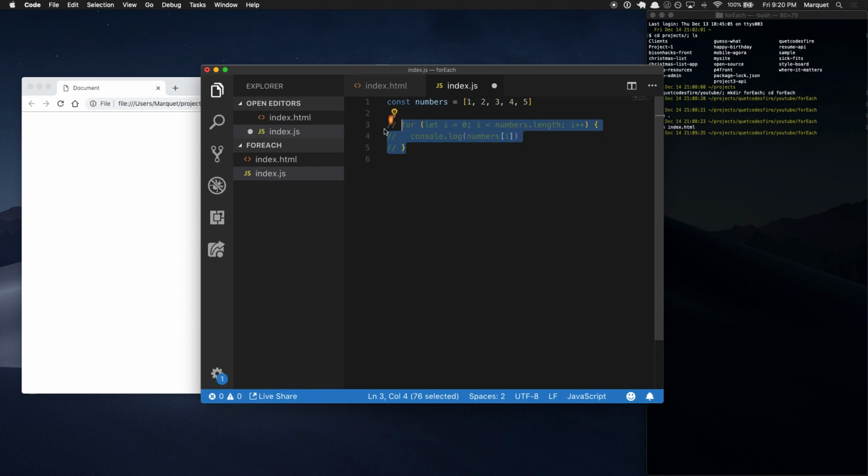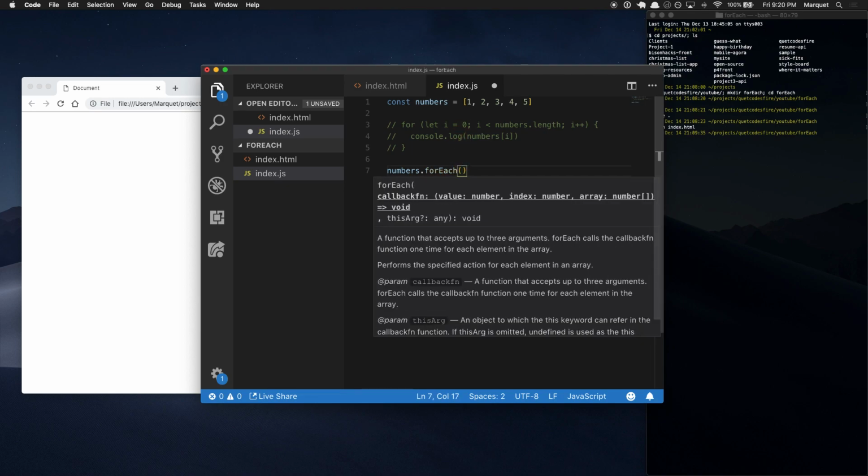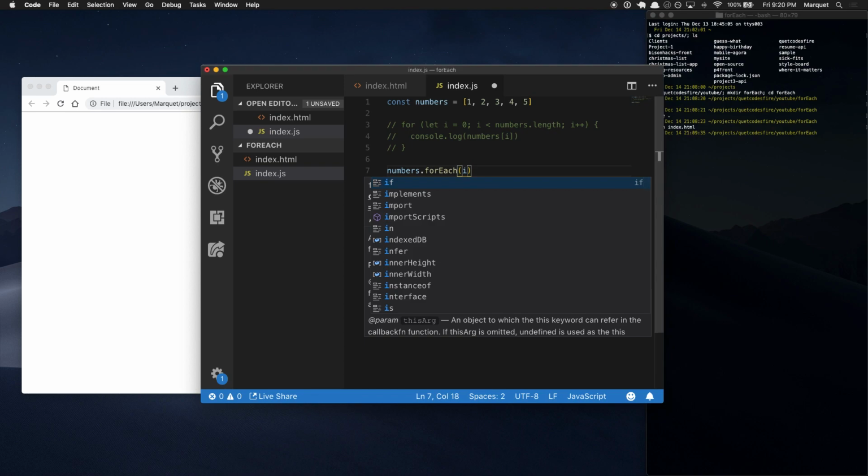So I'm going to go ahead and comment this out, and I'm going to do this using for each. To use it, just call the array that we created, numbers. You call this for each method here. And then what you do is say for every index inside of for each, this is what this i is going to stand for. It can literally be anything. We're using i for this example.